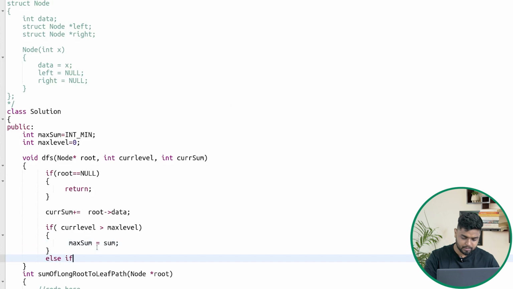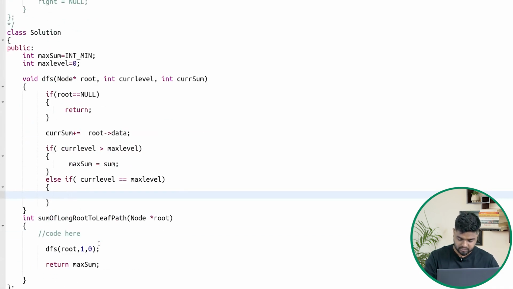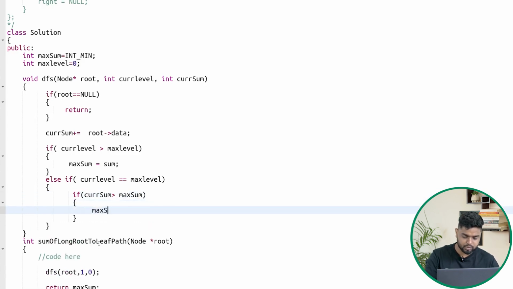Otherwise, another scenario can be that the current level is equal to the maximum level. So if we see a path which has the same length as the maximum length that we have found so far, then in that case we will check if the current sum is greater than the maximum sum, and only then will we update the maximum sum with the current sum. Because if there are two or more paths which have the same longest length from root to leaf, then we'll consider the path which has the maximum sum.